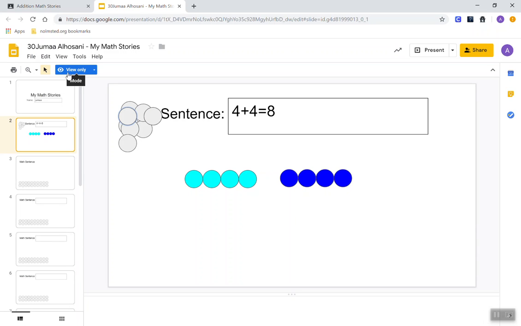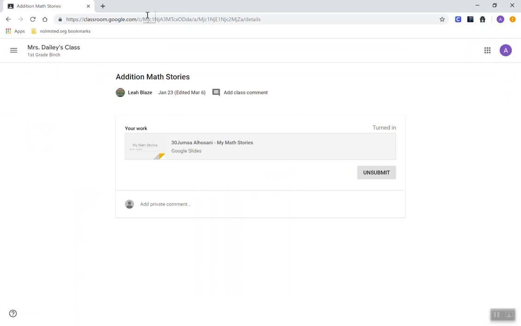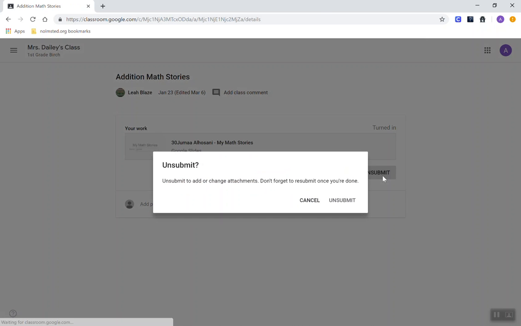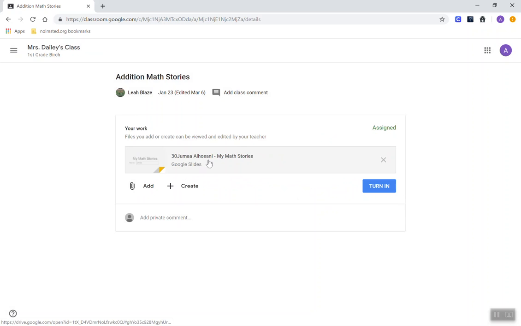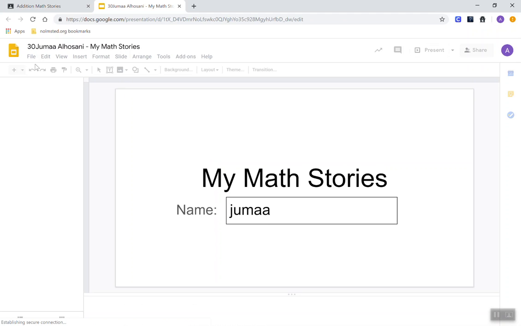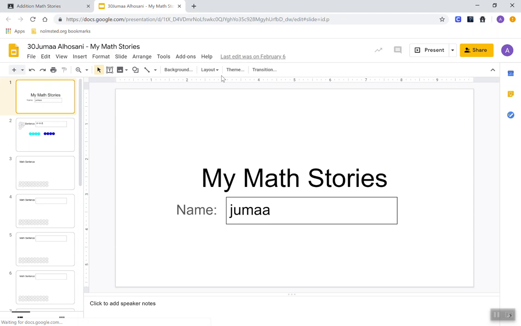So the easiest way to fix this is actually to do it on the student end instead of the teacher end. I would close out of the student document. In Google Classroom, I would tell the student to click unsubmit and unsubmit their assignment. Then when they open it back up, you'll notice view only is gone and all of my editing tools are back.